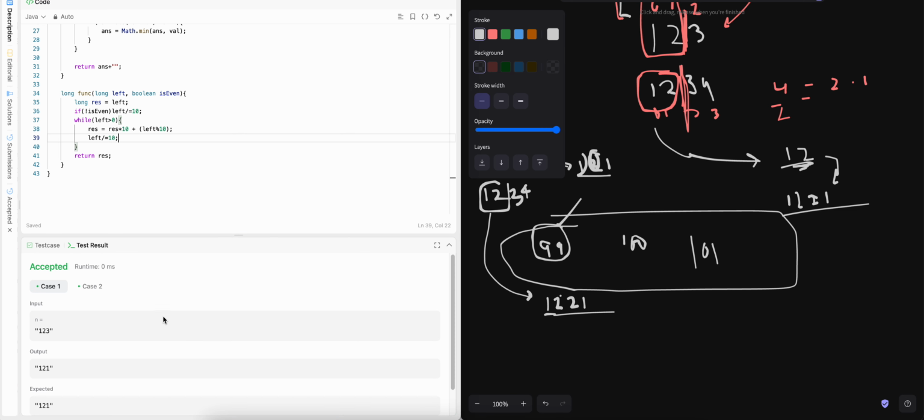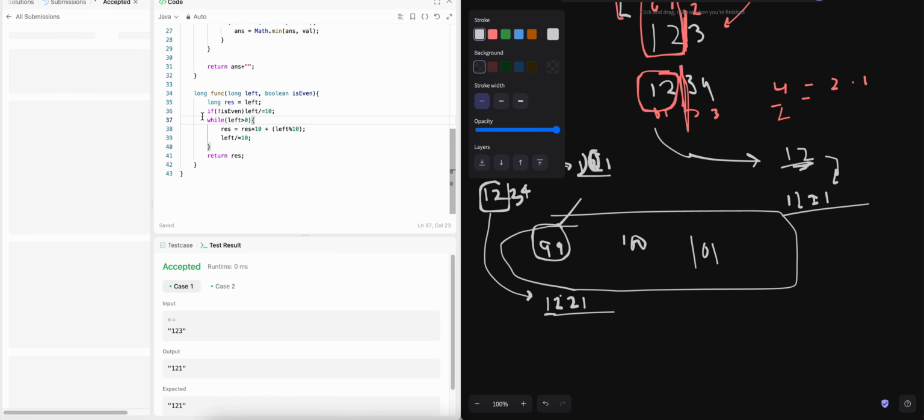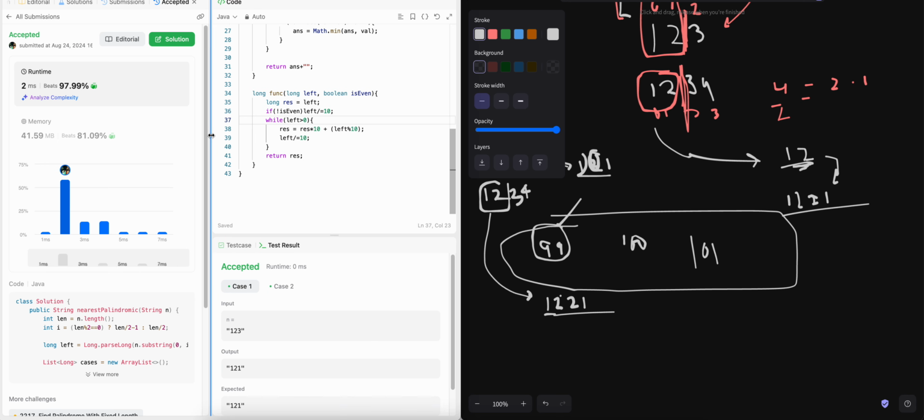So the basic test cases are working fine. Let's try to submit the solution and see how is the performance. Okay, so this works fine. It beats 81% of the solutions. Okay, let's try to submit again. Sometimes that happens in Leetcode, like the performance varies. As you can see, after the second run, now it's saying 2 milliseconds to run with 97.99%, beating the remaining solutions.